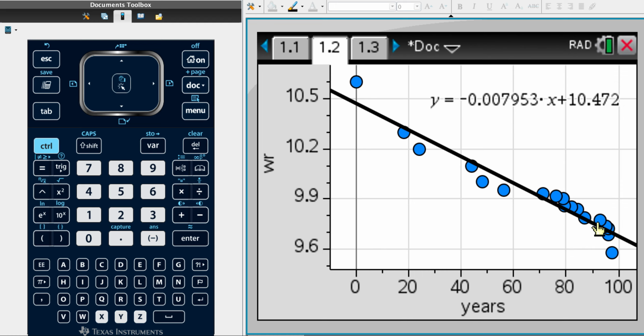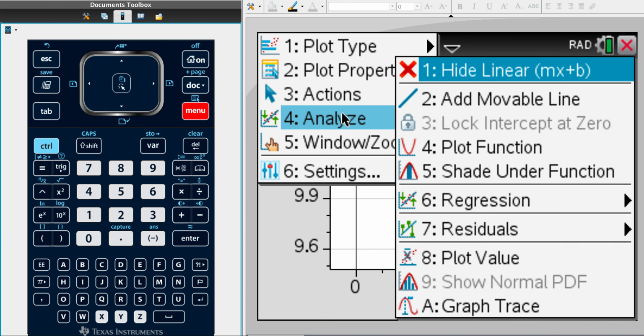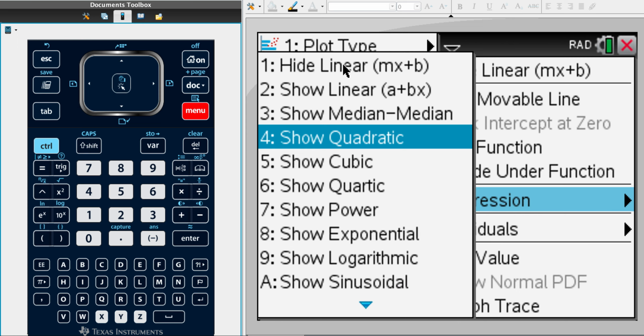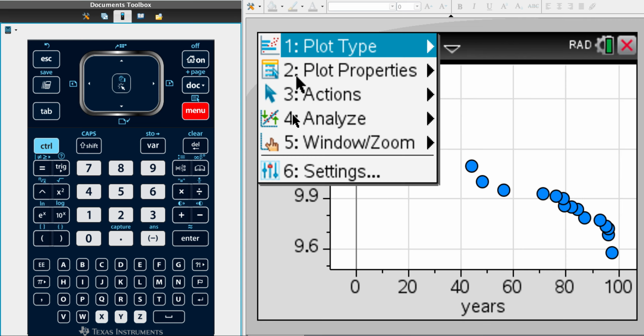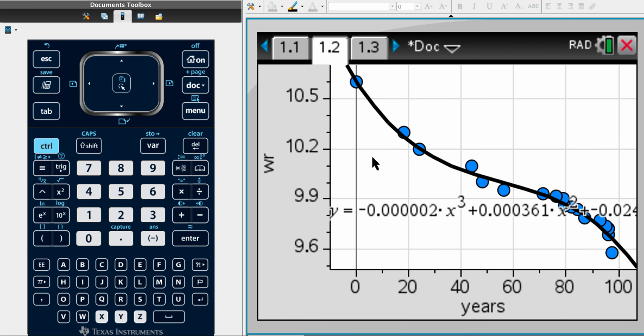Maybe the line we picked wasn't the best line. We can see here it looks like a lot of them are under here, but then they're above it here. And then suddenly everything's got very quick here. So maybe that wasn't the best line. So I could go back to that and I could change it. So analyze regression, and I could hide the linear, and maybe instead I could choose something like a cubic. Maybe that follows it slightly better.